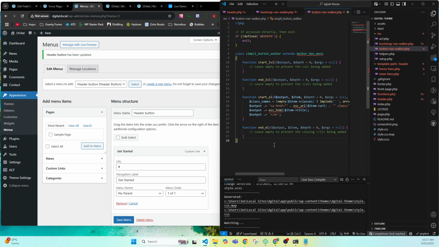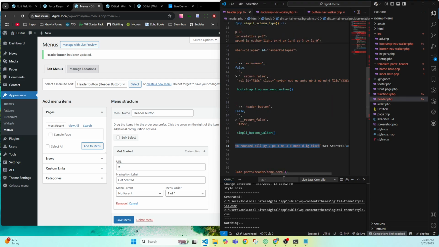I'm pretty sure that should be all I need to do. So we've created our class and we're leaving this part empty so we don't have the UL, because that is where the closing UL is added in here. So it's in the output. So we're not echoing out the output here. So it's returning null. Then we're adding our items, our output. And we're going to end EL.